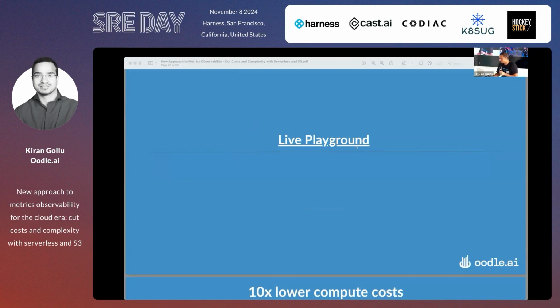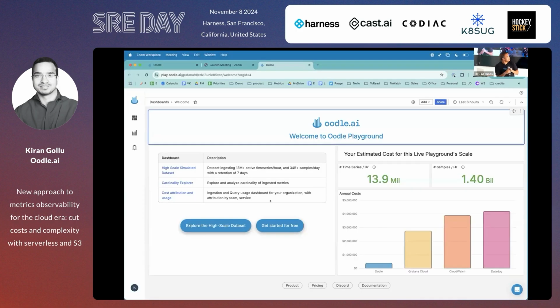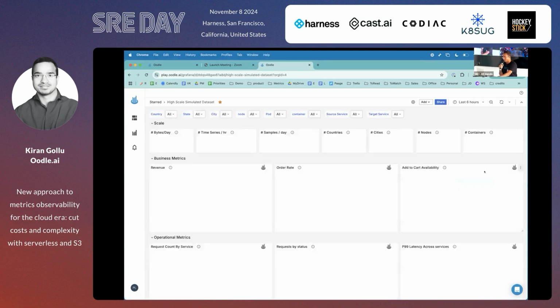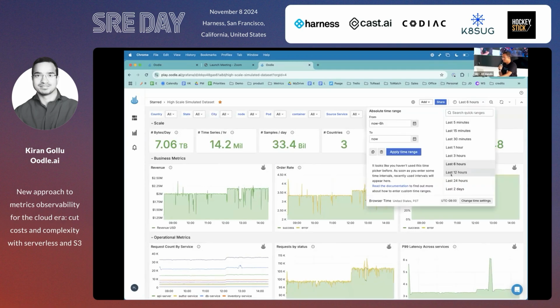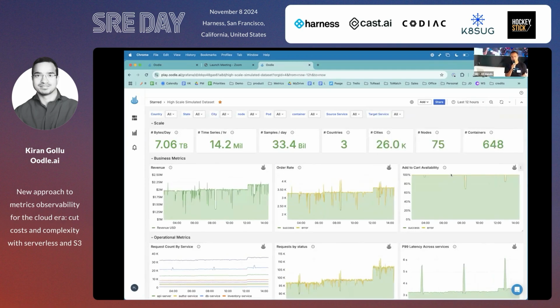Let me just share the right screen. Sorry about that. So here's a live dashboard that's constantly pumping data. It's about 15 million unique time series per hour, about 1.5 billion samples per hour, sorry. It would cost around $4 million a year with Datadog. It would cost 1/10 for Oodle. And it's live, people can play with it. It's fast. Here you go.